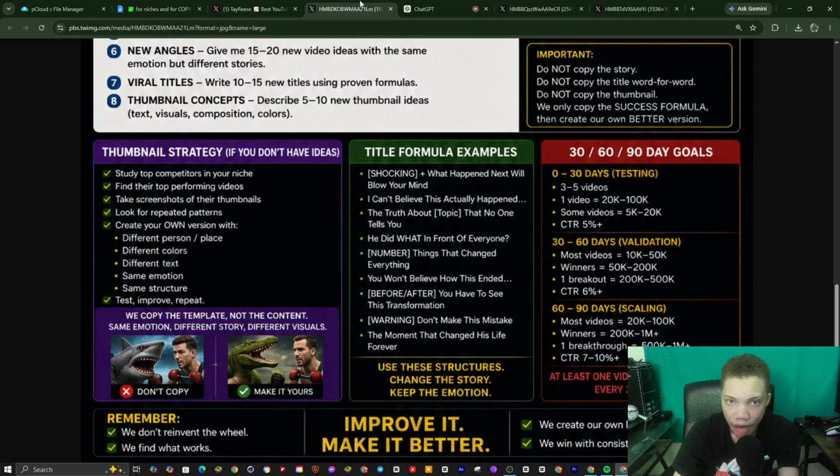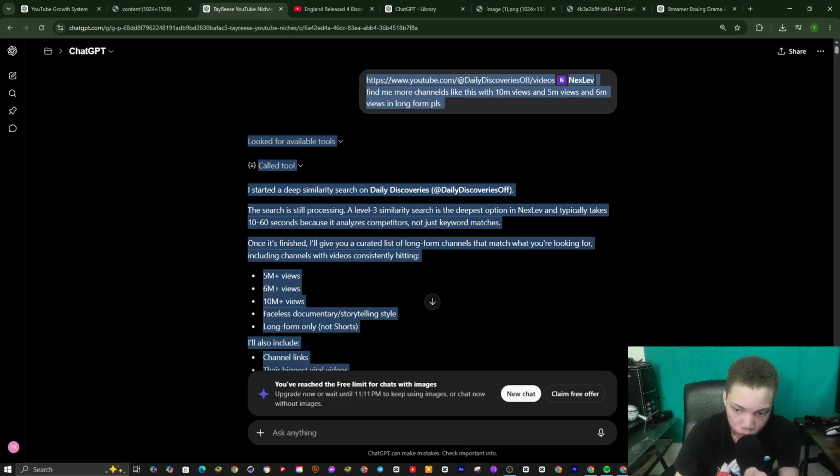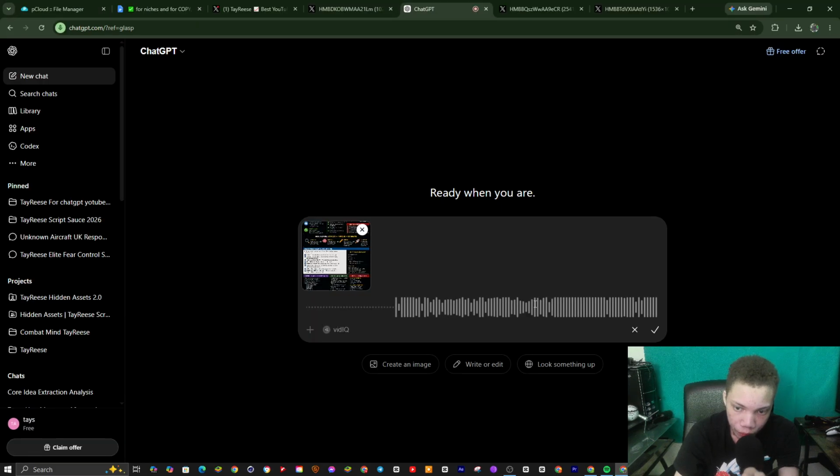I need you to better explain this part, where we copy the template but not the content: the same emotion, a different story. So regenerate me a photo. Better explain what you mean. We copy the same emotion and the same structure, but we don't copy the exact same thumbnail. So regenerate me this.